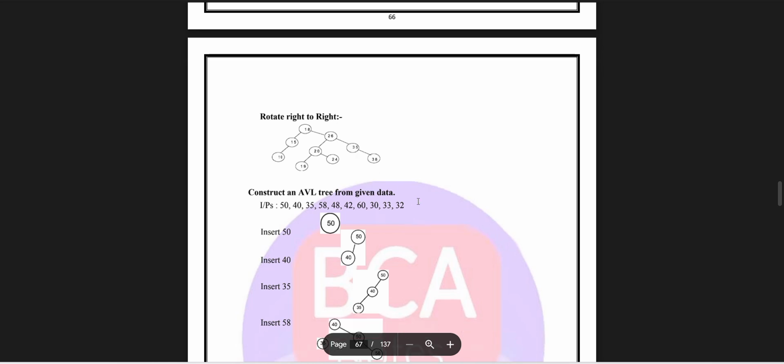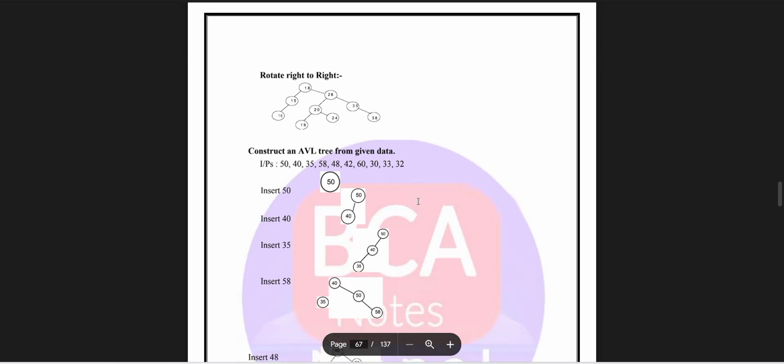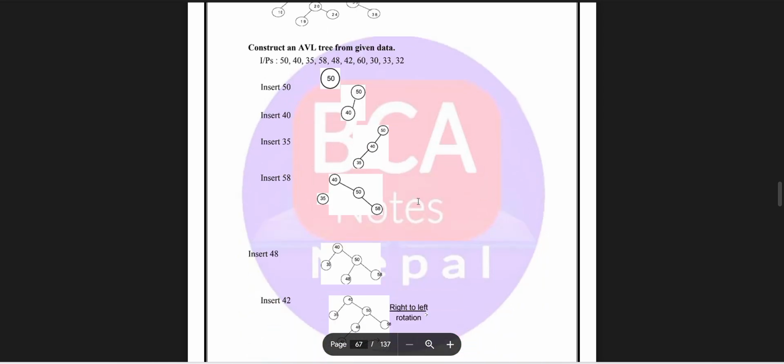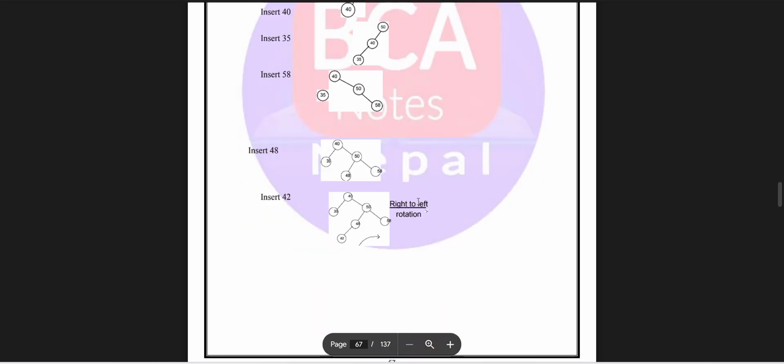Construct the AVL tree from the given data. Insert 50, insert 40, insert 35, insert 58, and insert 48, 40, 58, and perform the right rotation, the left rotation.